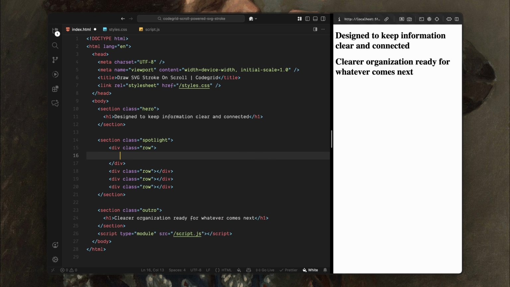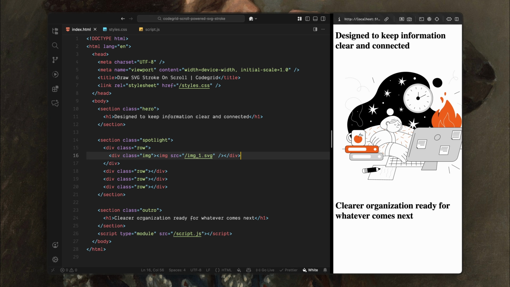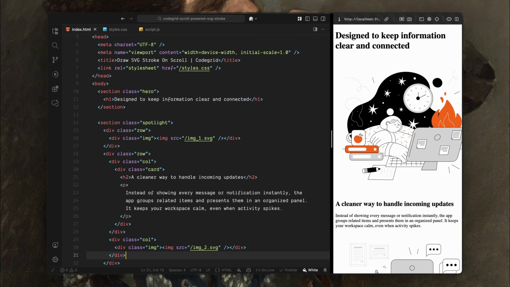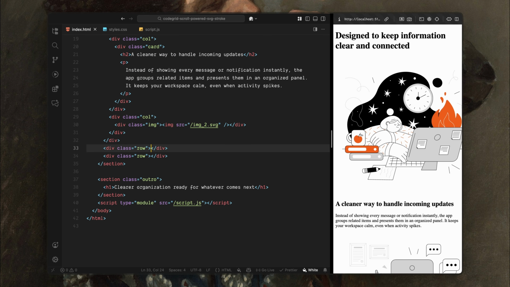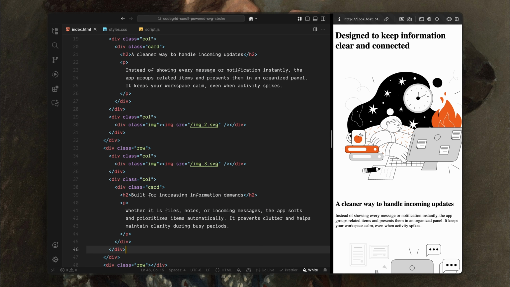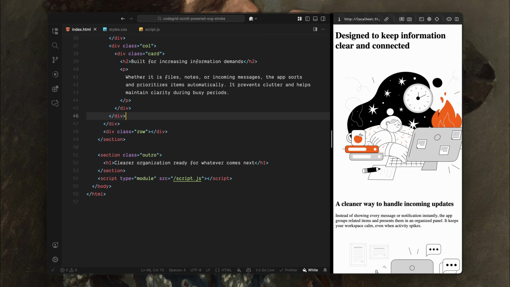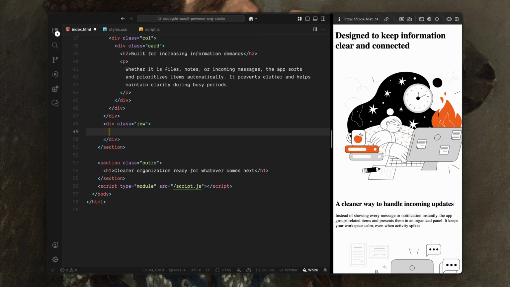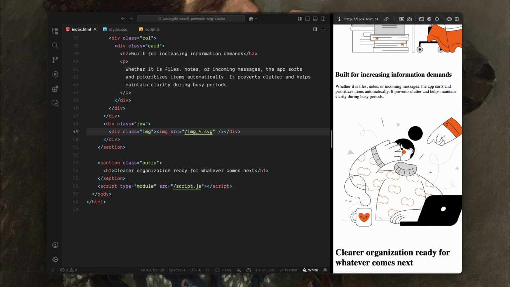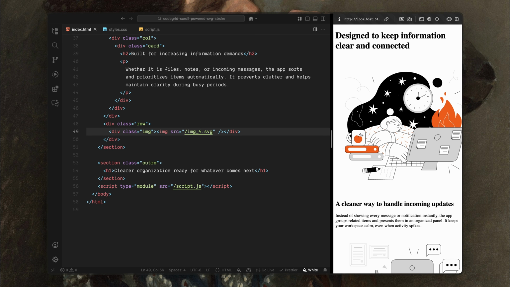Next, I'll go ahead and start filling in the rows. In the first one, I'm adding an image. It's wrapped inside a container with the class image. In the next 2 rows, I'm adding a bit more structure. Each row has some dummy content with a heading, a short paragraph, and an image on the opposite side. The layout alternates, so the text and visuals switch sides as you scroll just to keep it visually interesting. And in the last row, I'm placing another image, same setup as the first, inside a div with the class image. It doesn't really matter what content you use here, this is just to give us something to scroll through while the animation plays in the background.